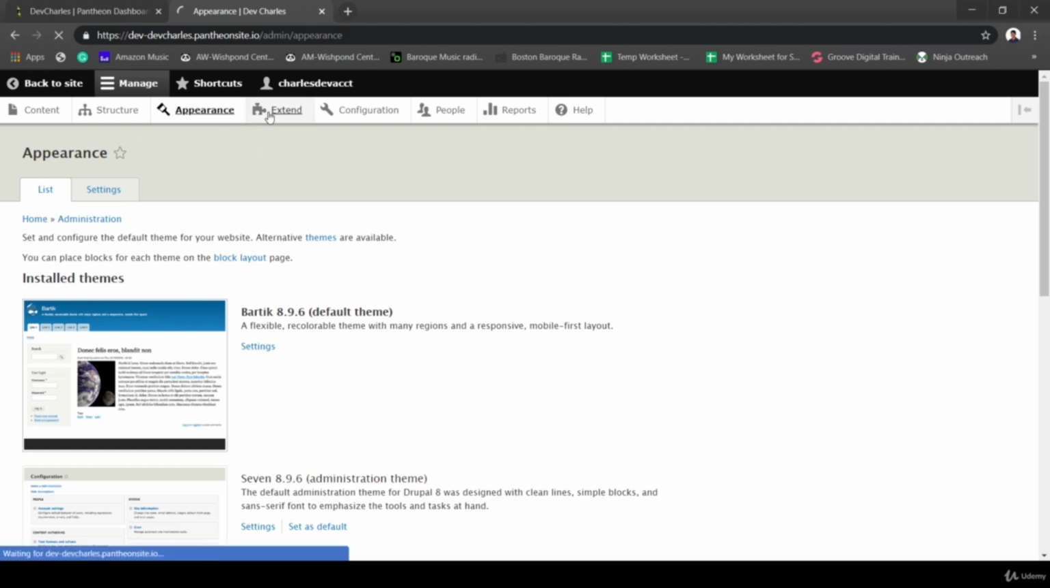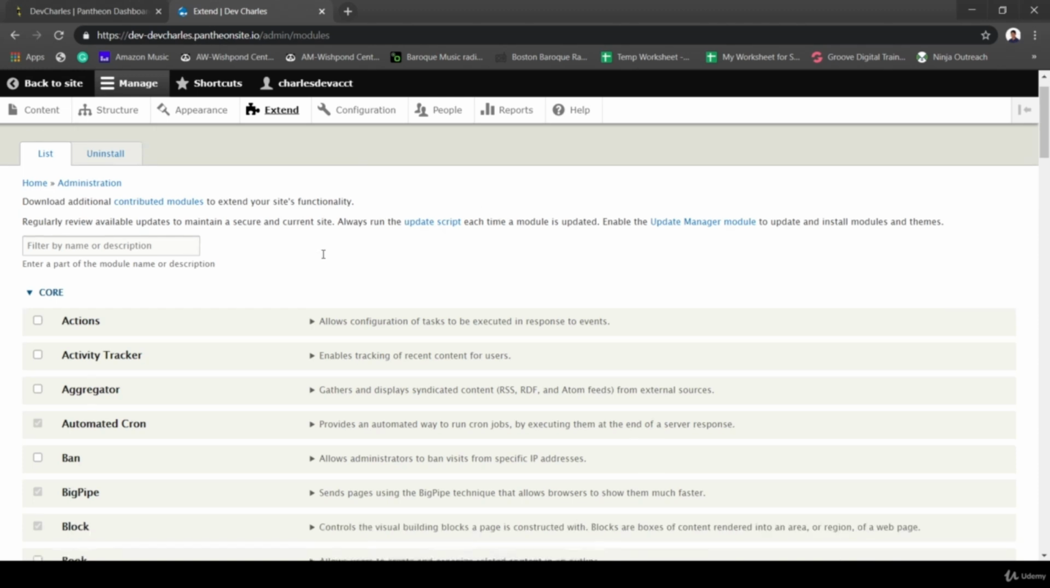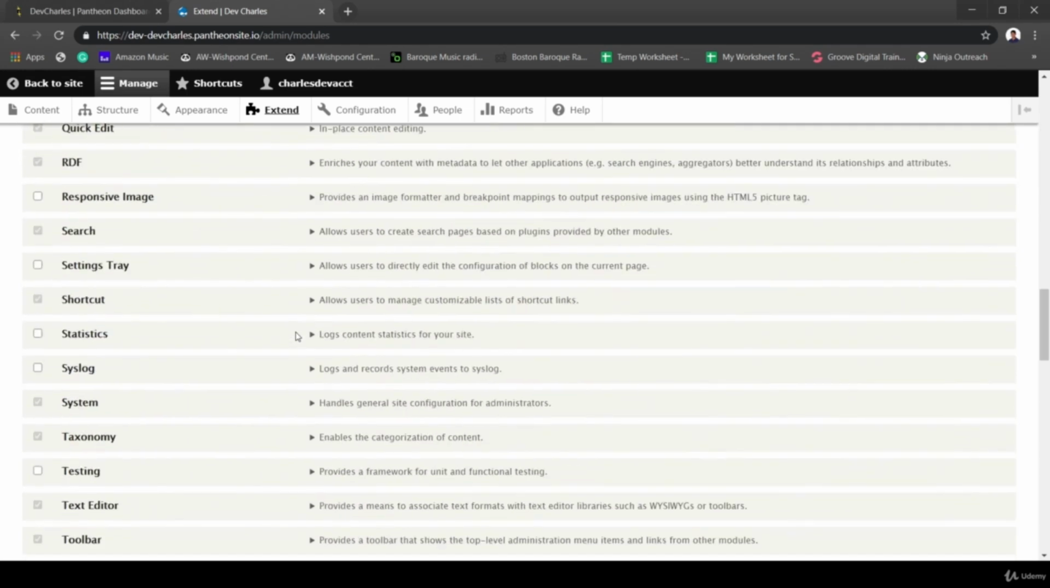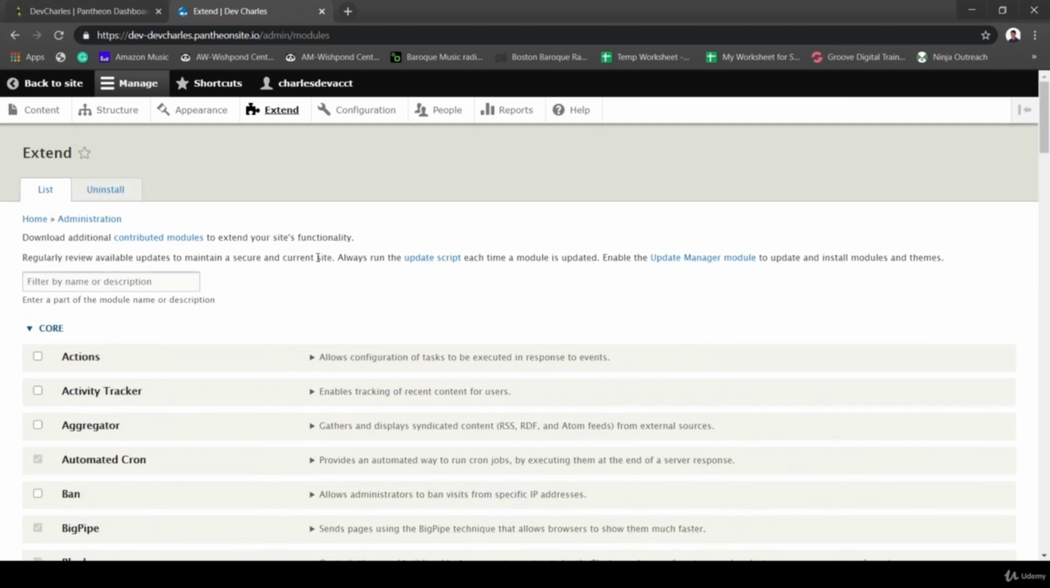And then we have this extend option where we can go over modules to extend Drupal. This is similar to plugins that are used in other content management systems. And this is where I can utilize some of the existing ones that came with the Drupal core, as well as add additional ones that I can download from another resource. And again, extend the functionality of Drupal.